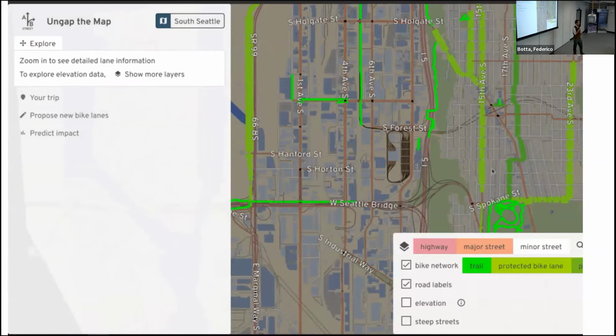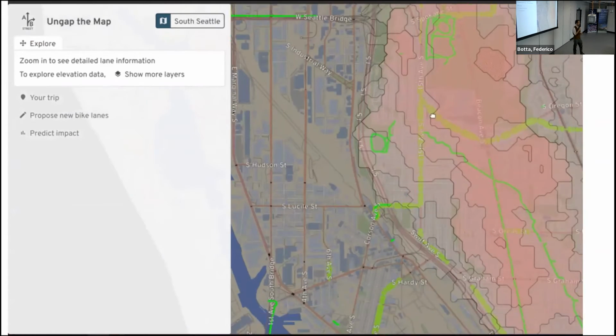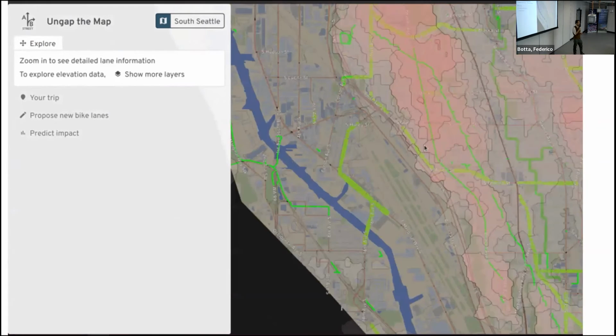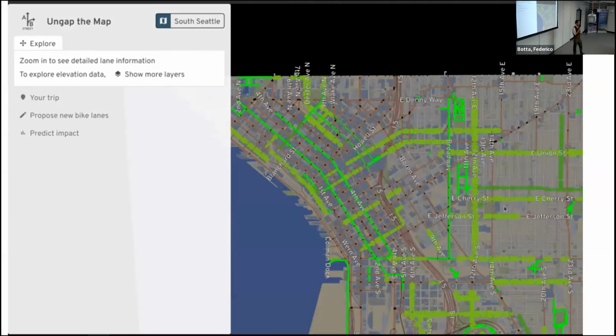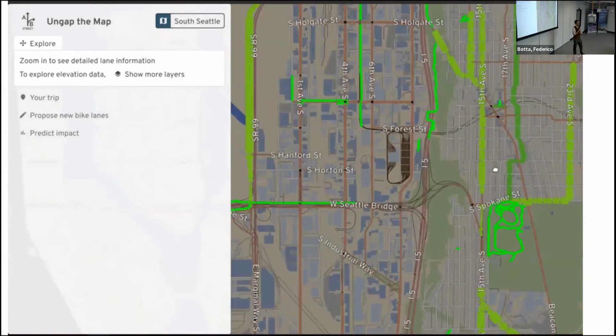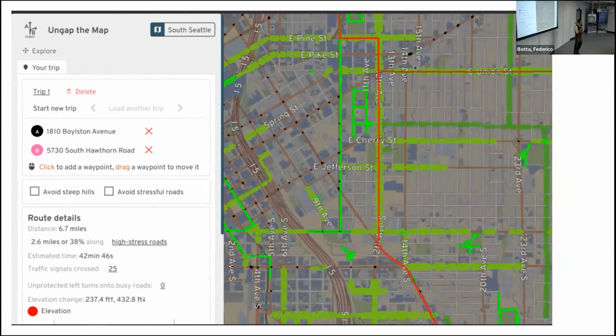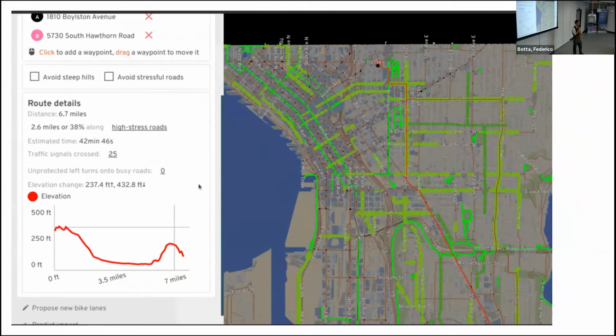The first view shows you the existing cycle network, and you can turn on elevation layers so that you can see existing protected cycle lanes or just paint along roads, and where they are in relation to where big hills are. The second thing you can do is make it route. Imagine we're going from downtown Seattle down to Columbia City.